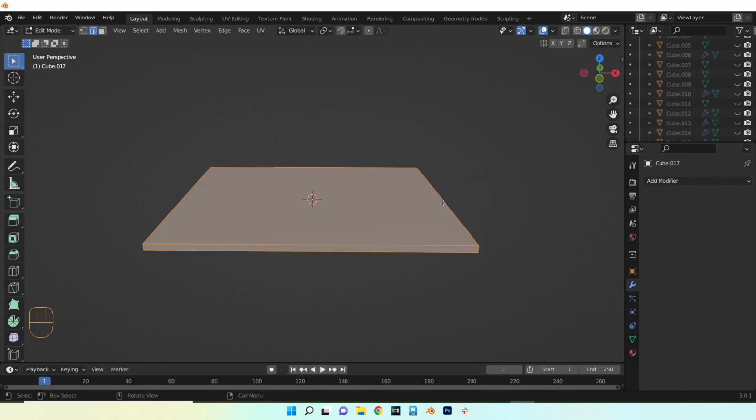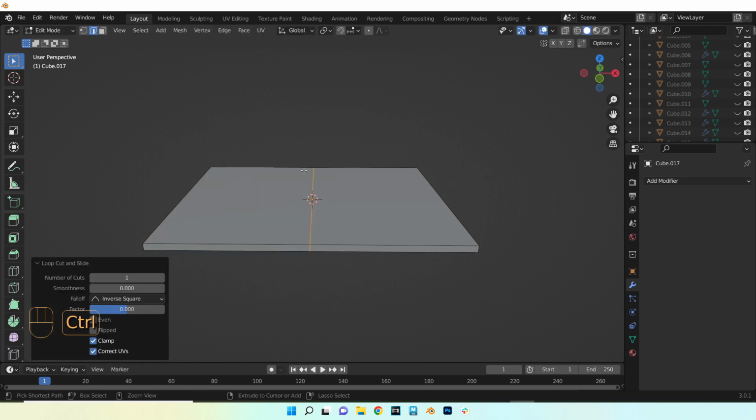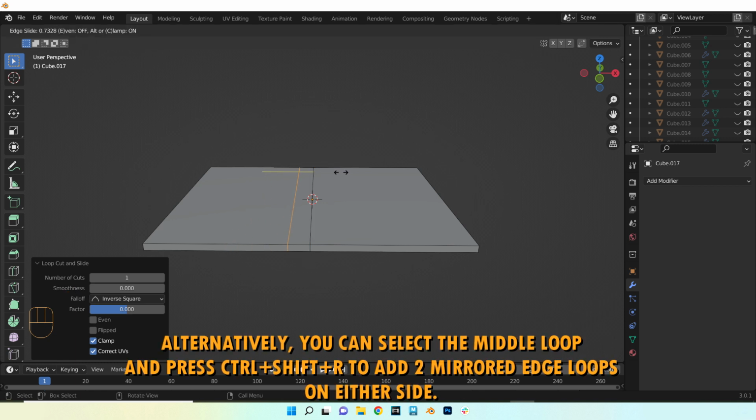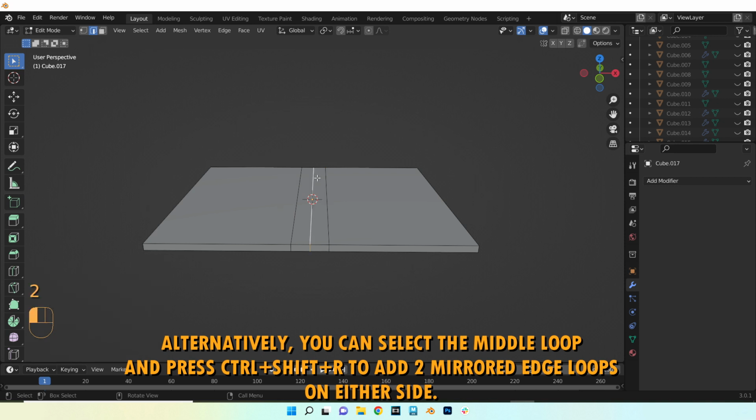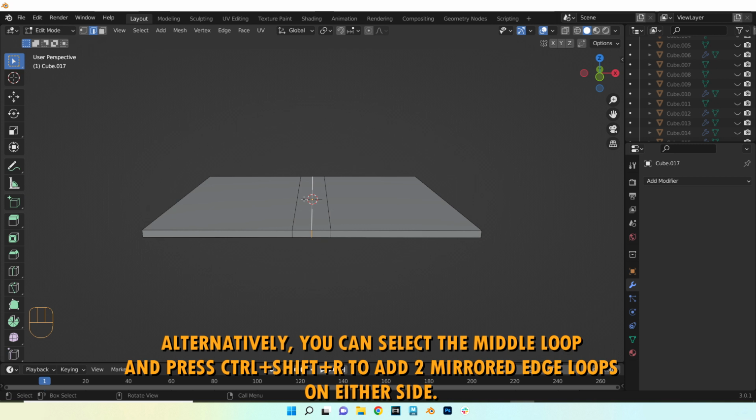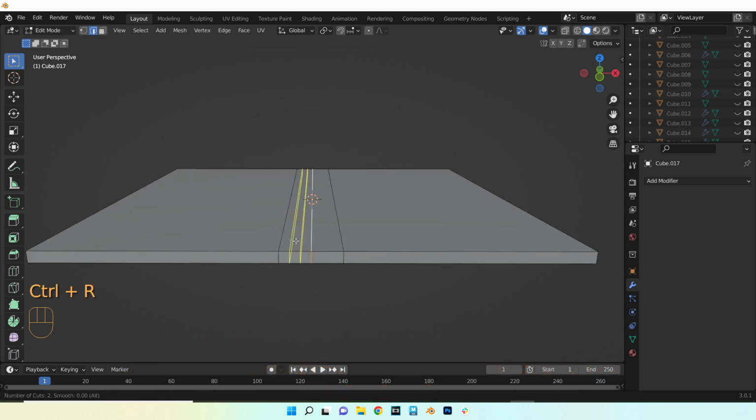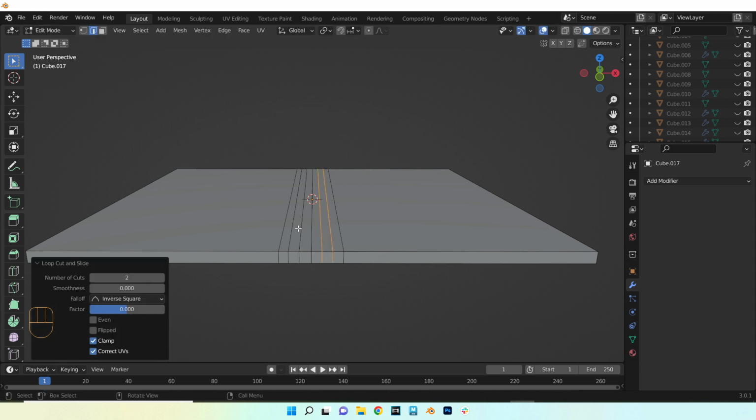Now press Tab and go into edit mode. We'll add some edge loops to make the spine of the book. Press Ctrl R and add a loop down the middle. Then press Ctrl R again and add a loop on each side of the center loop. After that, press Ctrl R again and add 2 more loops on each side. You can scroll on the mouse to add extra loops.